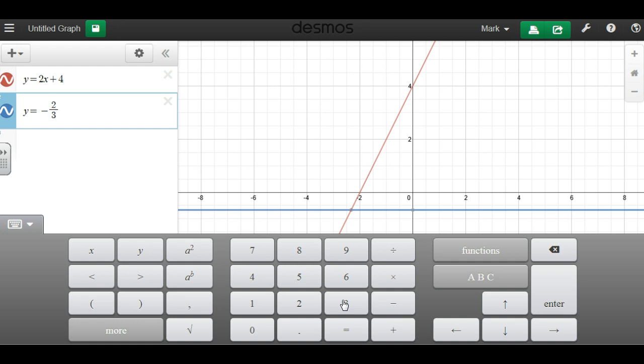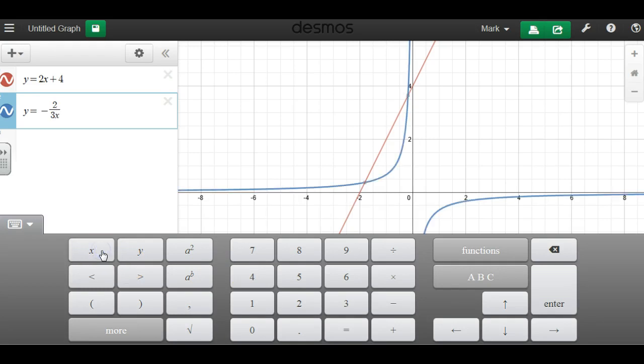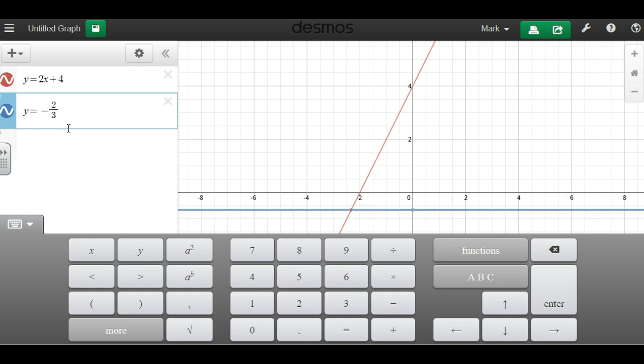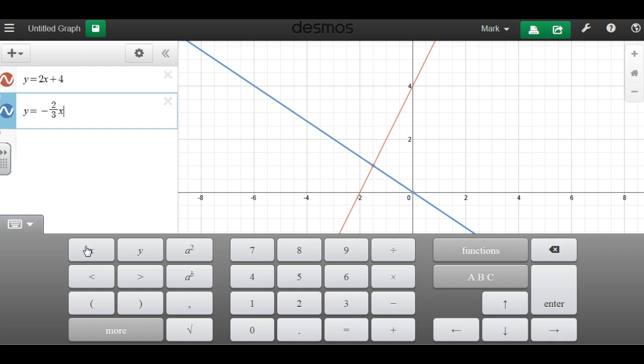Now what you have to be careful of is, I want to do y equals negative 2/3 x. And if I were to type x in right now, look what happens. X goes into the denominator. I don't want that. So I'm going to backspace to get that x out of there. And now I'm going to use the right arrow to move over. Now I can put my x in. So now the x is next to the fraction as opposed to in the denominator. And let's do, I don't know, -1.